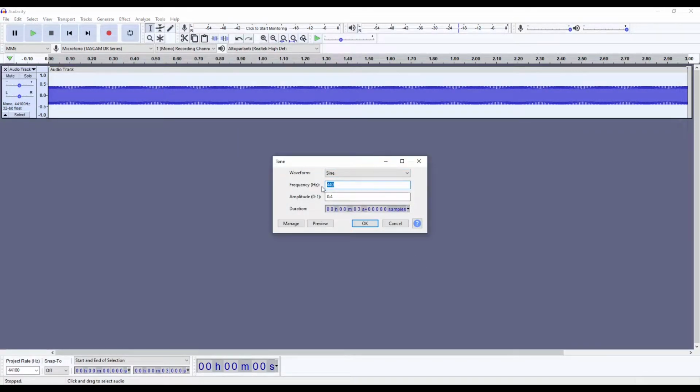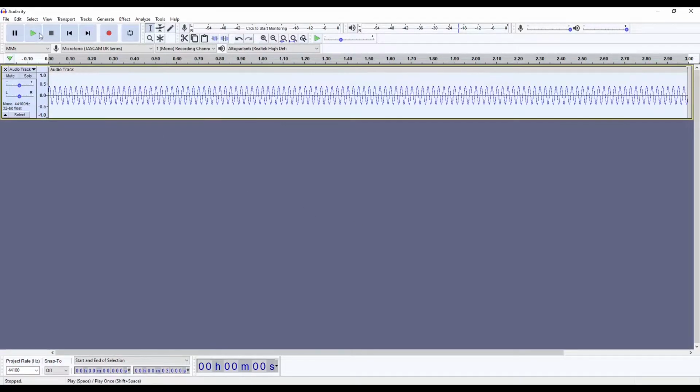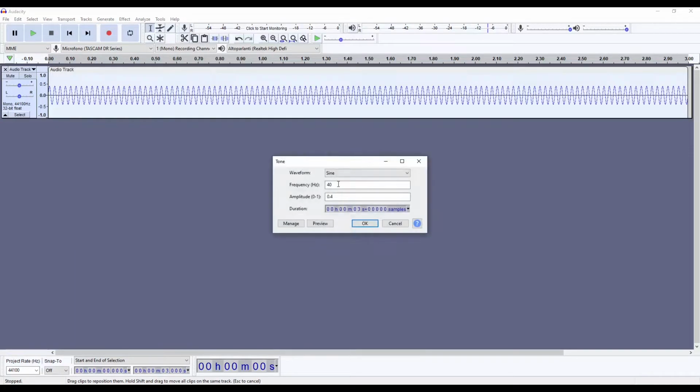Obviously if you change the frequency, it will change the pitch of your waveform. So let's get like 40. This will sound really low, almost. That's a really thick sub bass. And yeah, you can also go lower, but human ears can't really perceive a difference between 20 and lower numbers.